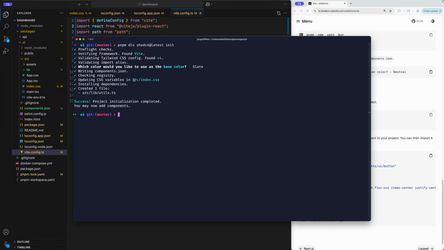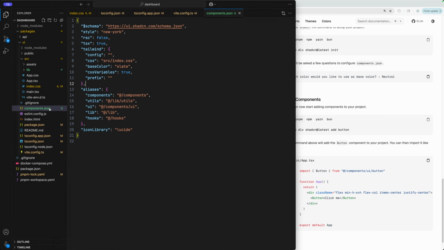Great, so we can see that we have some changes here in our project. We have the new components.json file, some changes to our base CSS, and this file was created, utils. Let's go take a look. So here we have the components.json file. This file holds the configuration for our project. And the components.json file is actually an optional file.